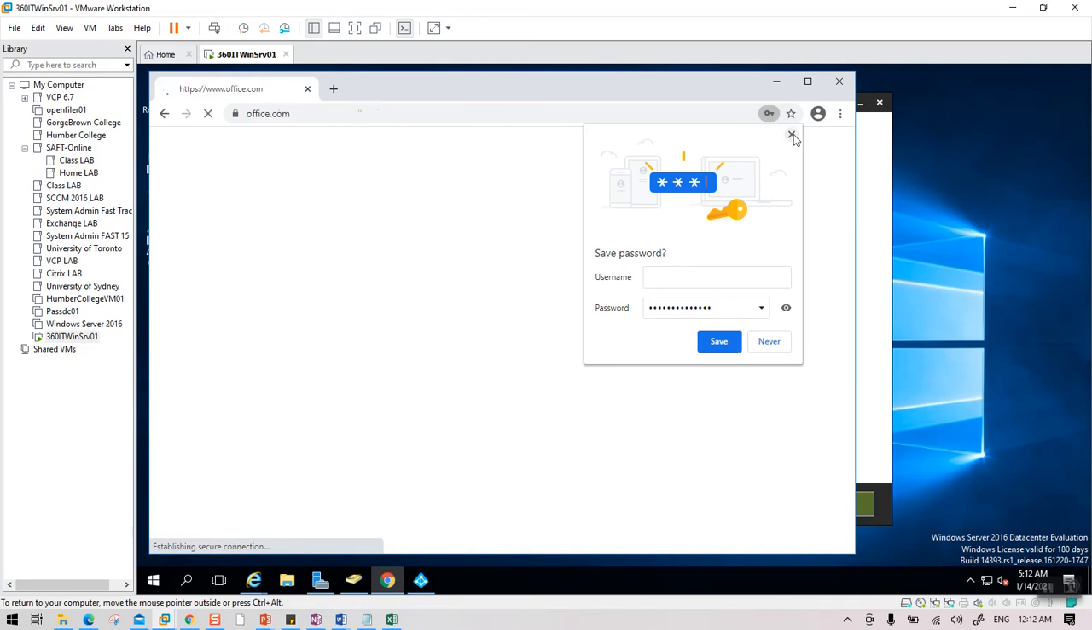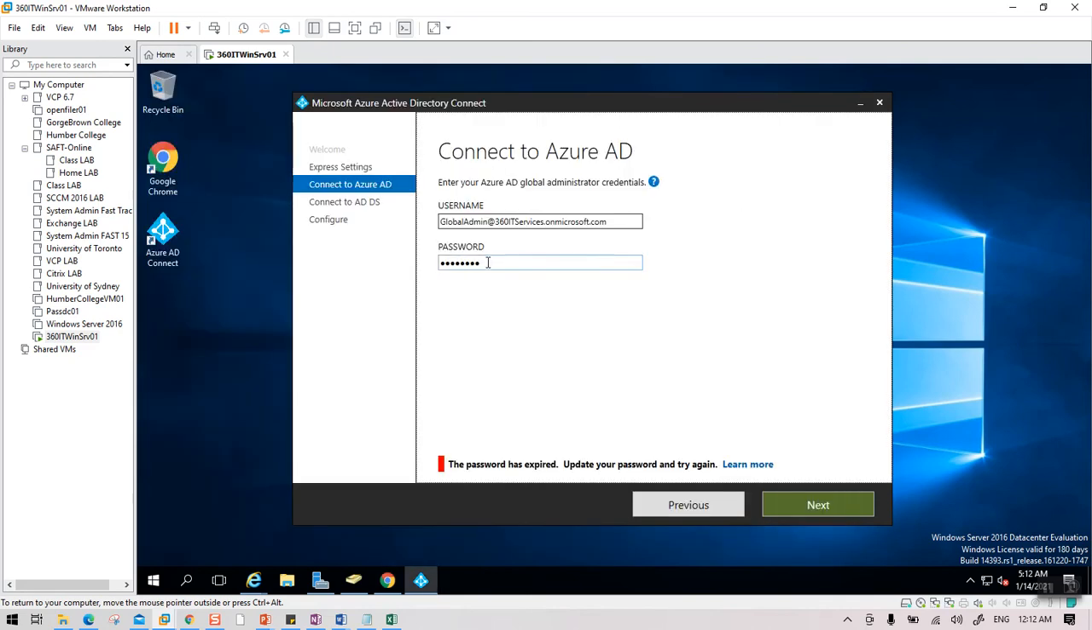No need to save the password. We now know the password, and we are going to provide this password, and this time it should work. So it is connecting to our Office 365 admin portal, actually Active Directory, with the password and username of global admin.